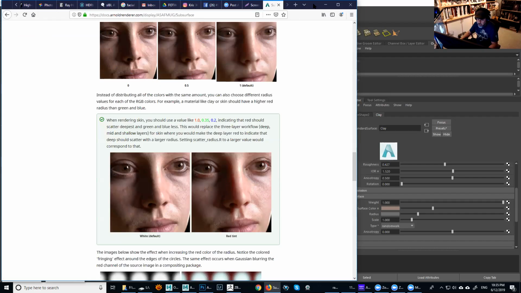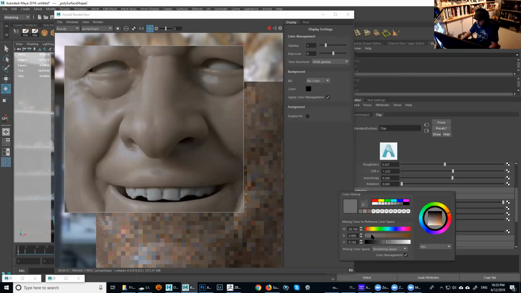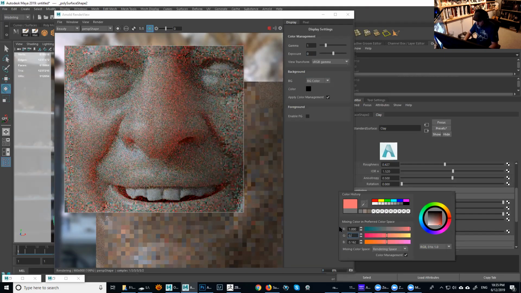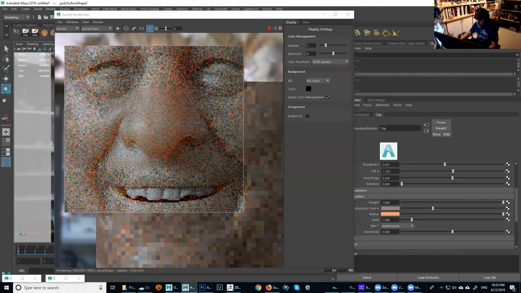So I'm gonna put it on the side. So it's 1, 0.35, and 0.2. Let's repeat that here. Oh, it's RGB. Okay. So if I go to RGB 1, it's gonna be 1 here, and then 0.35 and 0.2. That's basically what they're saying.